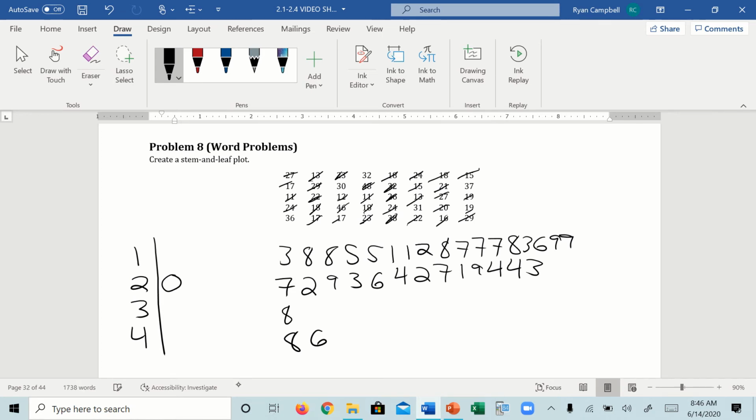Right, so the 30s. 6, 1. All right, so I think I've separated them all out. So from here, we just need to put them in order.